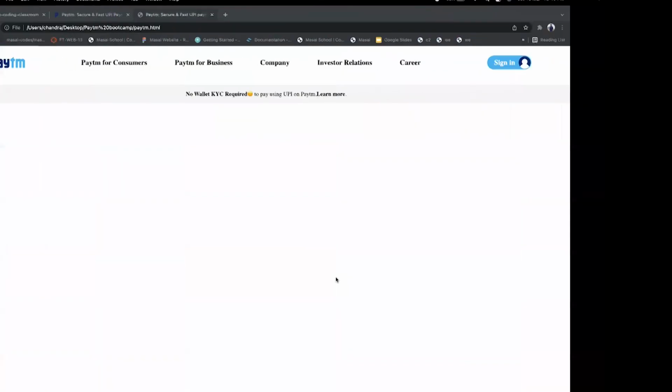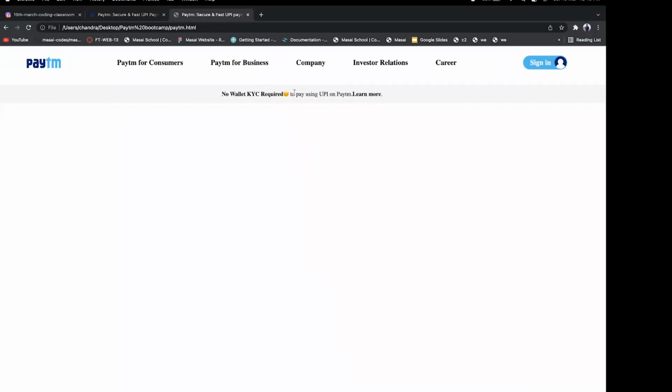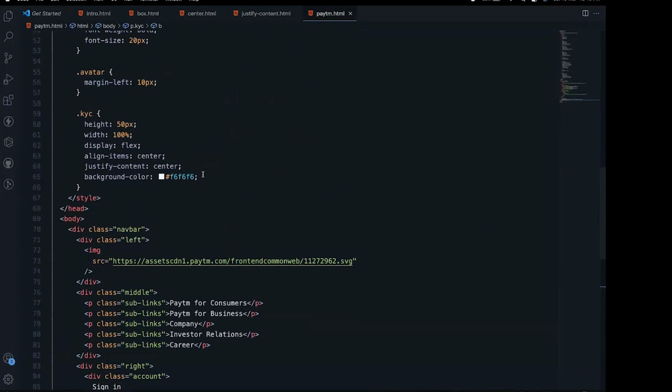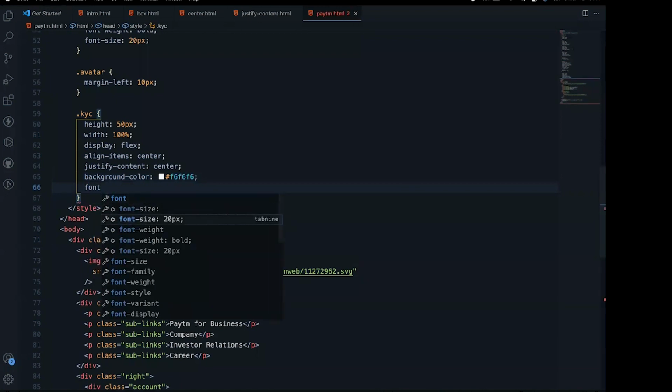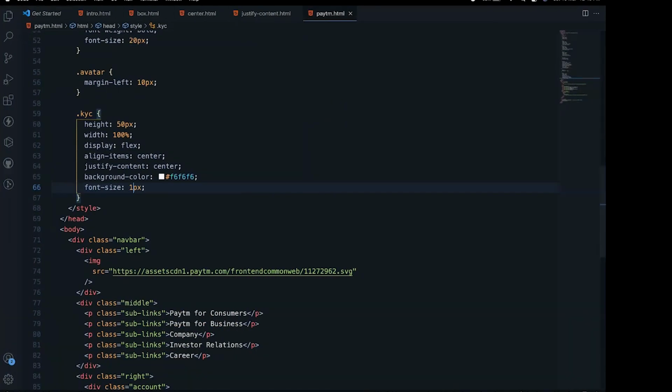Can use some space. So space won't work. So I can also increase the font size of this. I increase the font size of KYC, font size as 20 pixel. So it will come something like this. Or 20 is more, keep 18 pixel.